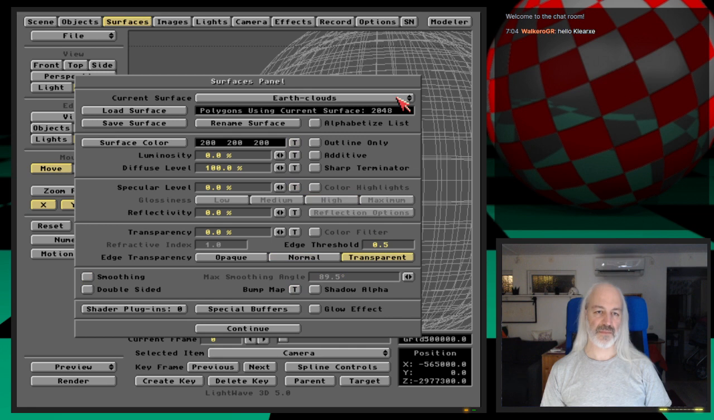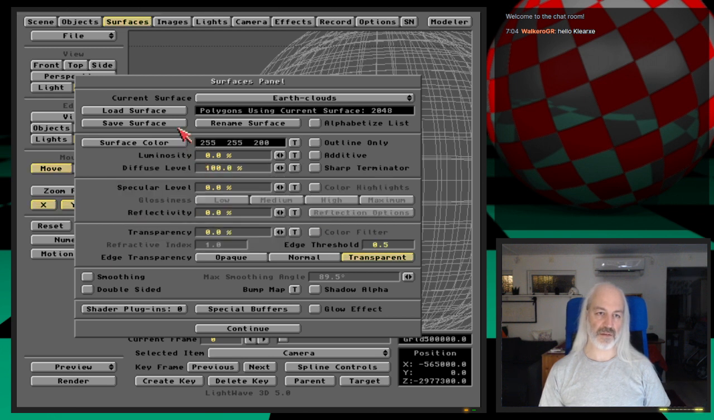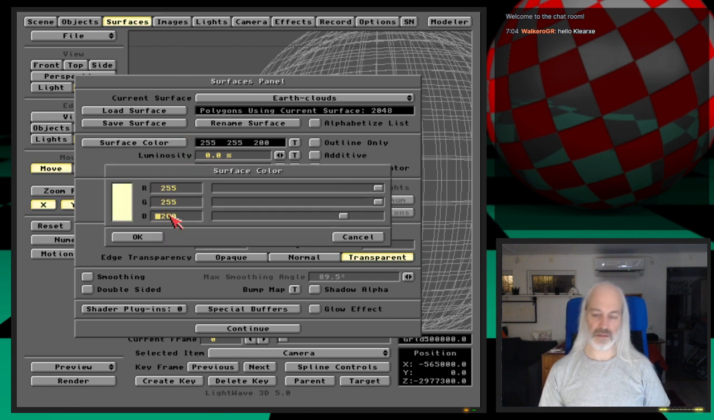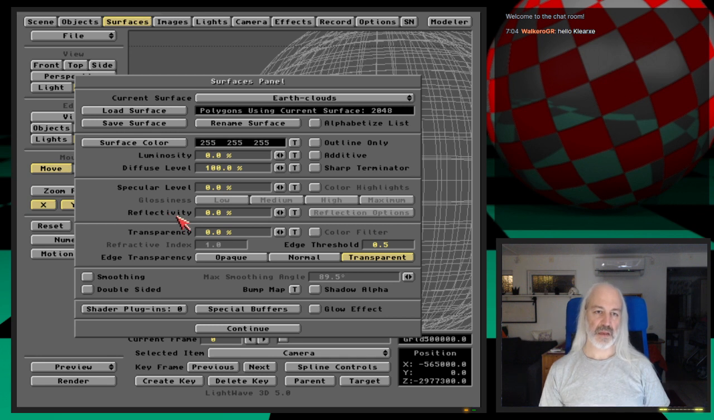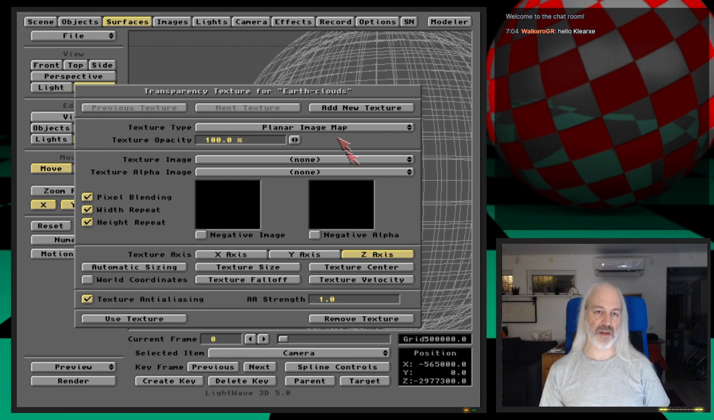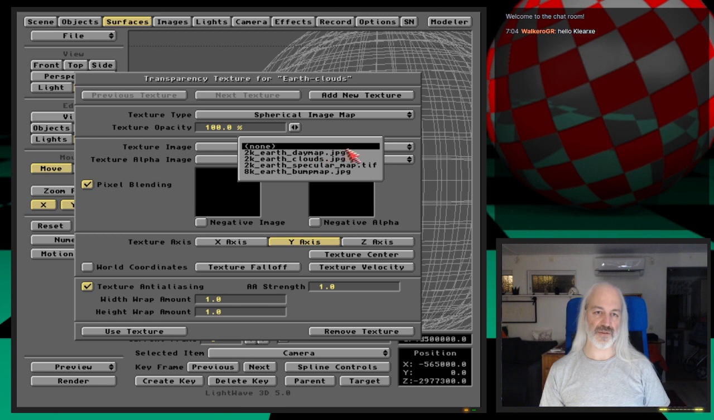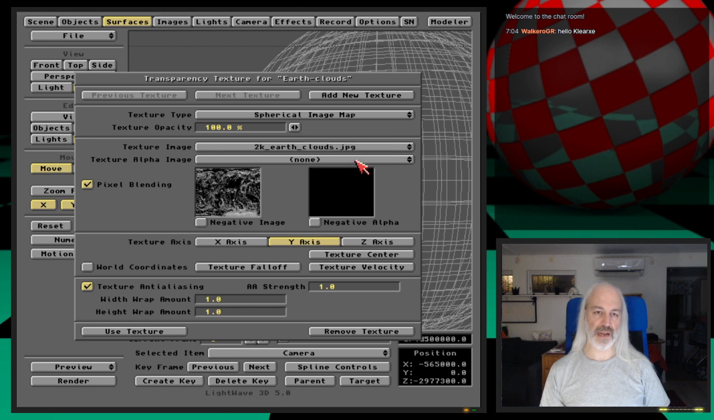Earth clouds. Okay, now we have the cloud layer. The cloud layer is mostly white and black, so we are going to change the surface color to 255. Oops, sorry. And 255. And then we are going to be placing our cloud map in the transparency texture. So here, clouds. Okay.